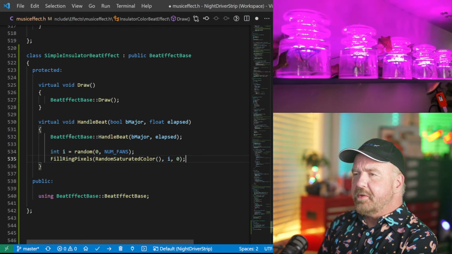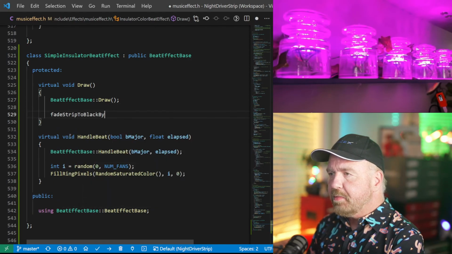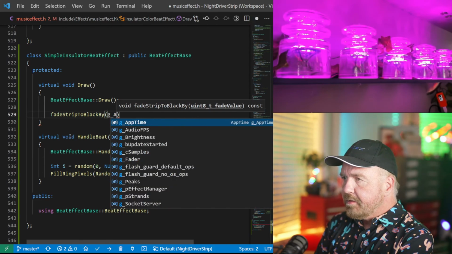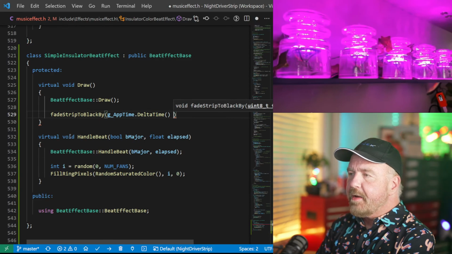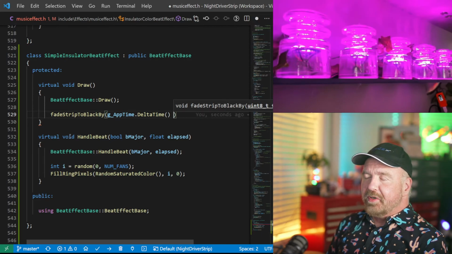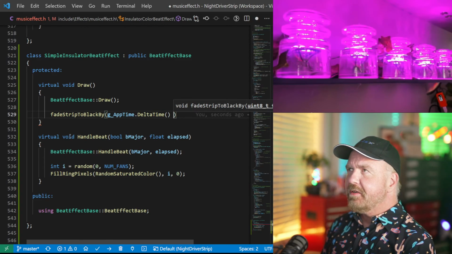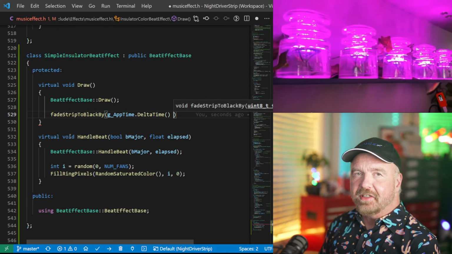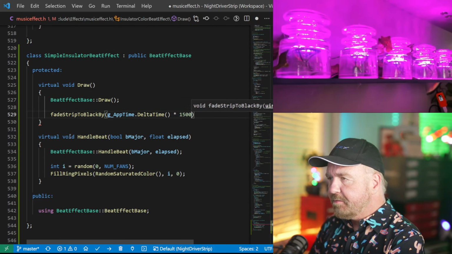Is that really all I have to do? No, I have to also fade every beat, or every frame, I should say. So I can say fade strip to black by... Now I need an amount here. What I'm going to do is take the number of seconds that has elapsed since the last frame and multiply that by a number. I'm going to have to put in a clause here to make sure it doesn't go too large if it's a big delay, but actually, does that even matter? Yeah, it's good practice. I'll do it later. So, delta time is the amount in seconds since the last frame. We simply multiply that by, let's say, 1500.